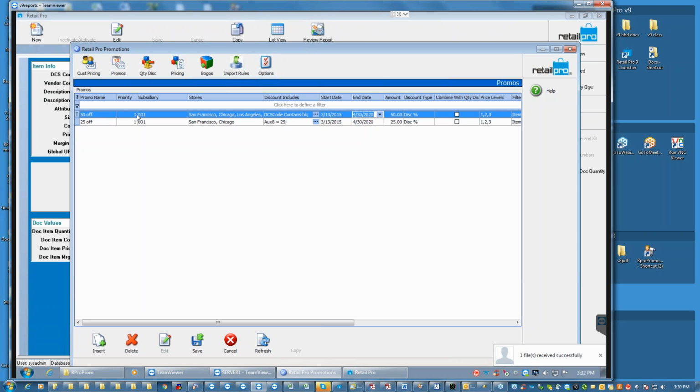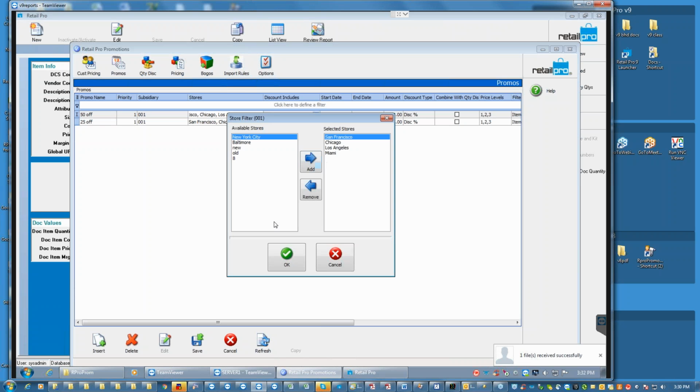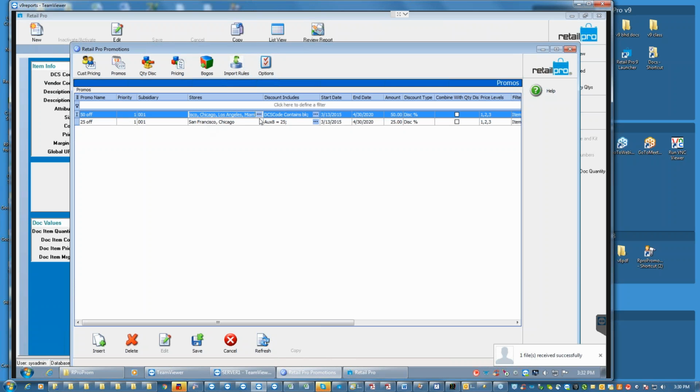All right, so same things apply here. You've got a priority, a subsidiary. It can be multi-store, single store, a date range, a filter. This one also has the ability to go to a price like the price point one, or take an X dollar off. Okay, so you could say $10 off all books, or you could say $10 off all hats, or something of that nature, in the actual promo rule here.